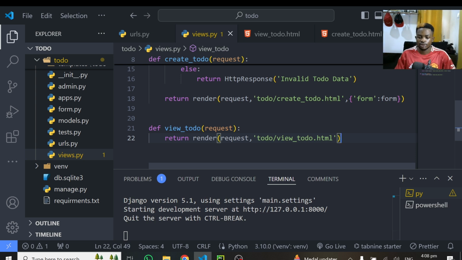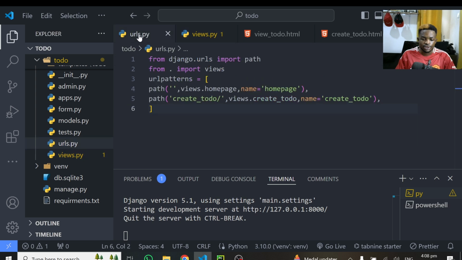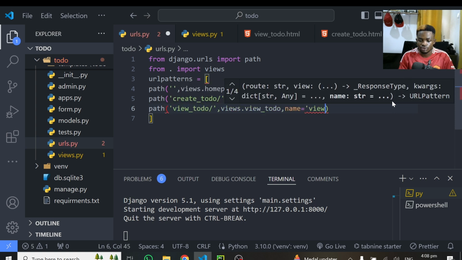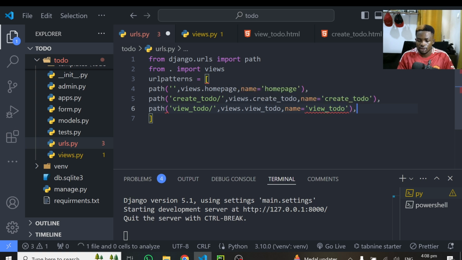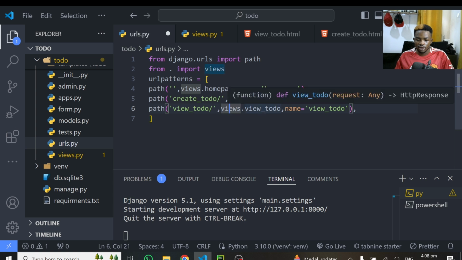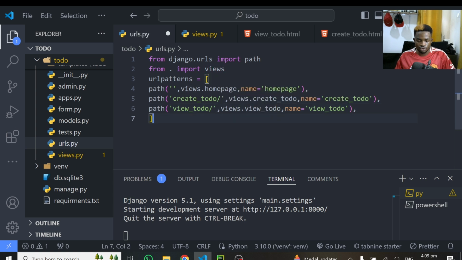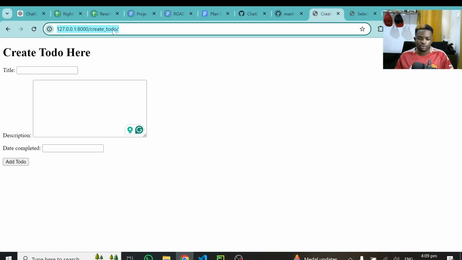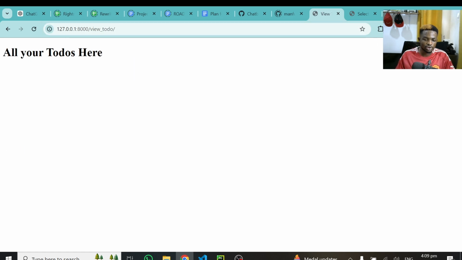Let me see it well. Okay, so from here we need to also create a URL for that particular one. So that will be path, and I want this to be view-todo, and this will be the name, view_todo, and that's it. So when we go to view-todo, the view is views.view_todo, and we can go to that particular route now. So let's test it before we add that functionality. So instead of create-todo, let's go to view-todo, and you can see all to-dos here.